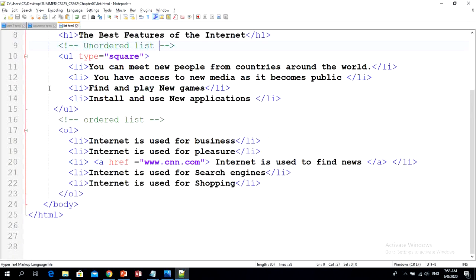Also for this ordered list, you have ol and /ol. This one also gives you default numbers 1 2 3 4 5. You put it the same as the other one. Each one starts with an element li and ends with an element /li, like this, 5 of them.